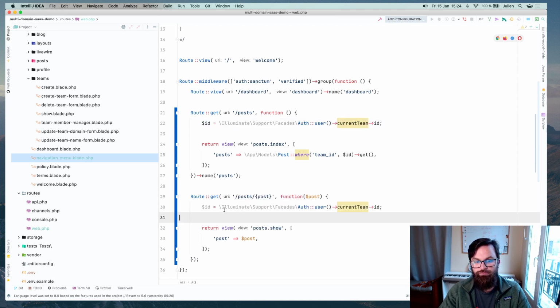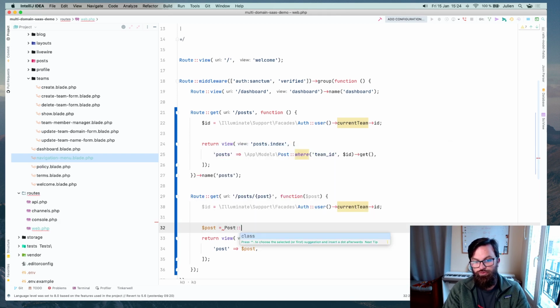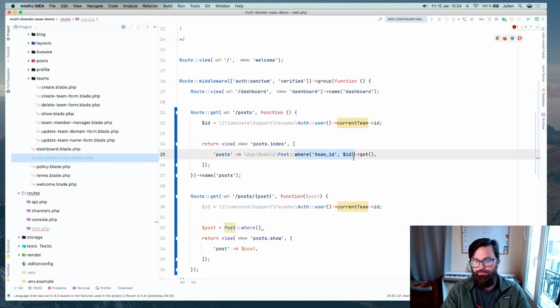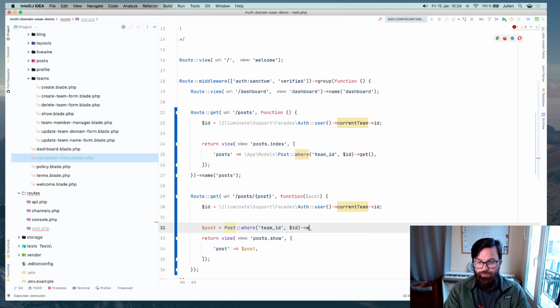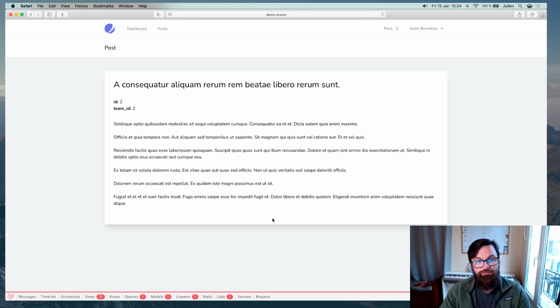Copy paste to get the ID. And for post, I'm going to post where, so same, where team ID is the ID. And I'm going to add another where statement where ID is the post. And I'm going to grab the first result because I need only one first. Let me import. Voilà. If I refresh, I get my post.